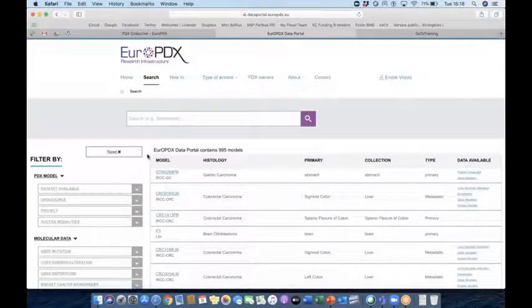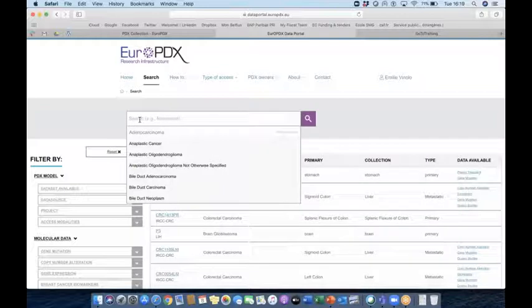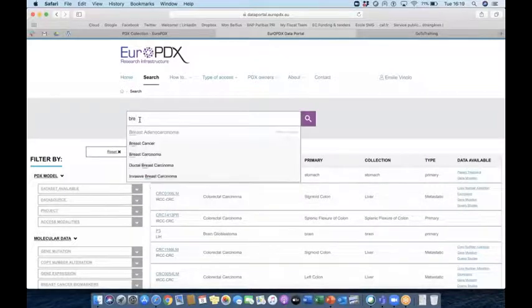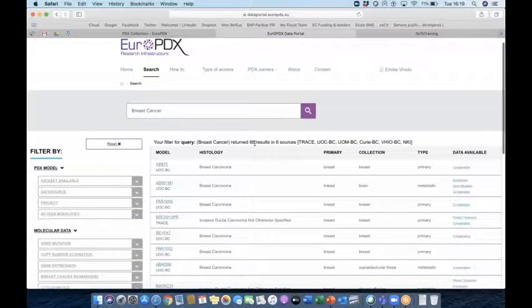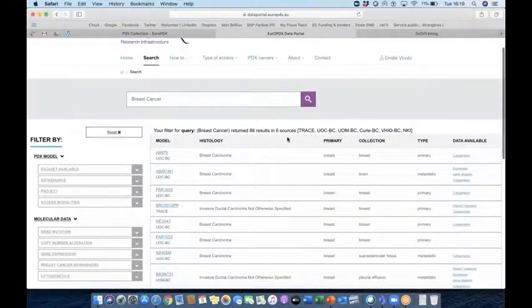So with this, you have, as I said, different ways to search for a model, and I can make really just a quick search, for instance, for breast cancer models to show you. But this is just a really simple example. I usually type the cancer type here rather than going further down. So if you type for breast cancer, you see that we have, like in the picture earlier, 88 models of breast cancer from 6 different labs across the EurOPDX consortium.